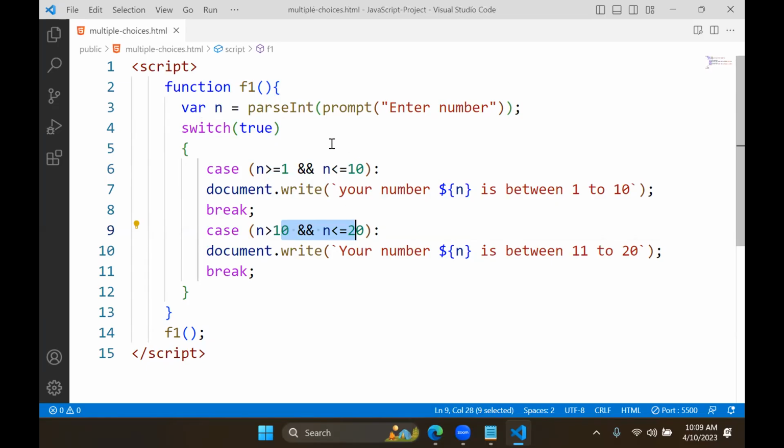Suppose the number you entered is 7. Then out of these two, which one is true? The first one is true. Then what does true mean? It will execute the first one. The true one will execute. If the second one is also matching, if both are true, then it will execute only the first one.